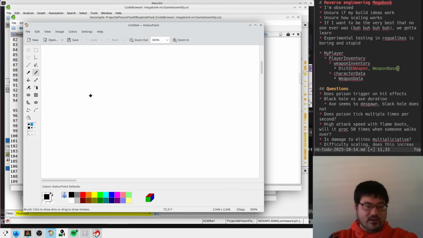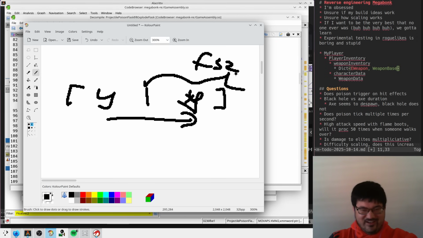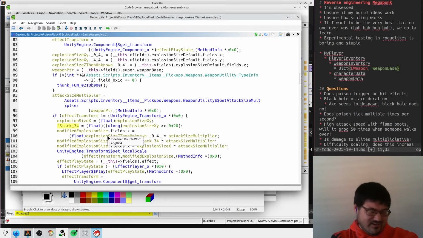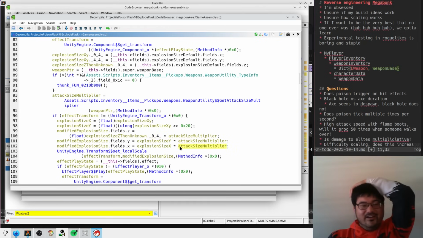Yeah. So you guys are saying that you have 8 bytes of stuff, right? This is X, this is Y over here, and then they're taking this, casting this to a long, shifting Y down into the lower bits, and then truncating that into a float. That's crazy. Okay. Explosion size Y. Good eye.